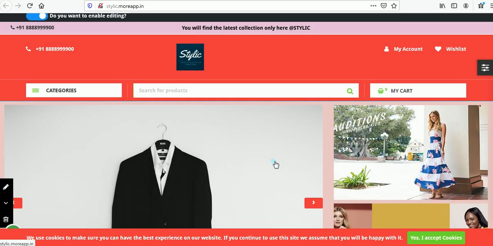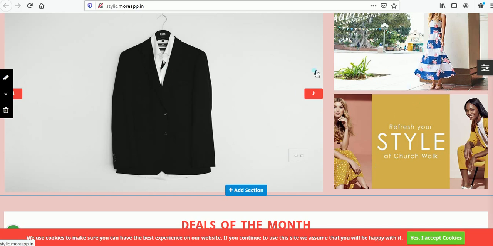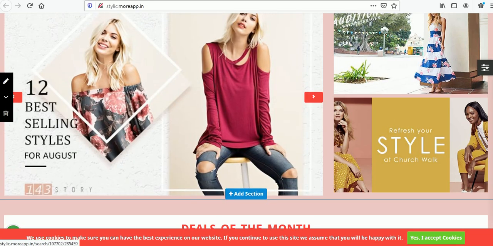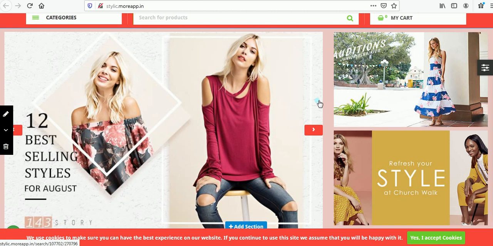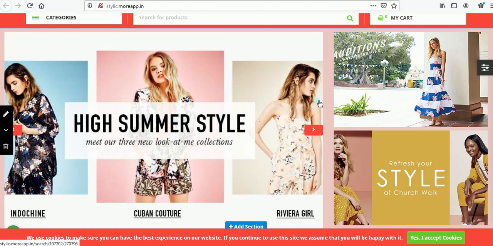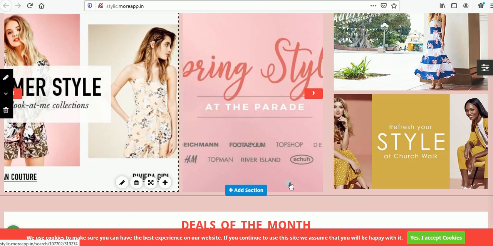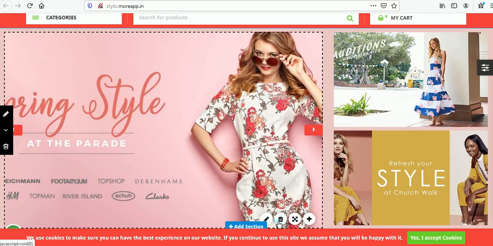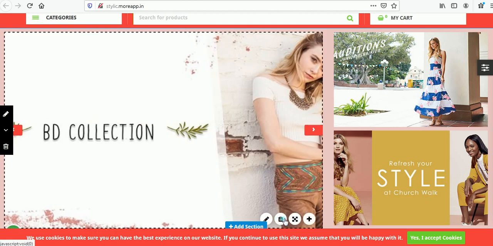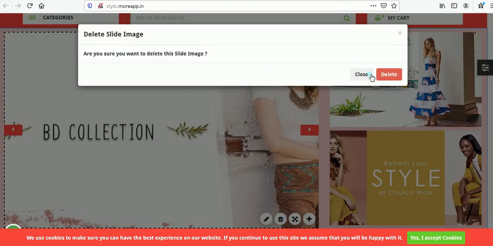Here you can see the banner images I have added earlier itself, and now if I have changed this type of slider, all the banner images are shifted into this section. If I want to do editing, if I want to do sorting, see, with the first one I have done the editing part. Second one is for deleting. If I want to delete this banner, I can delete this.